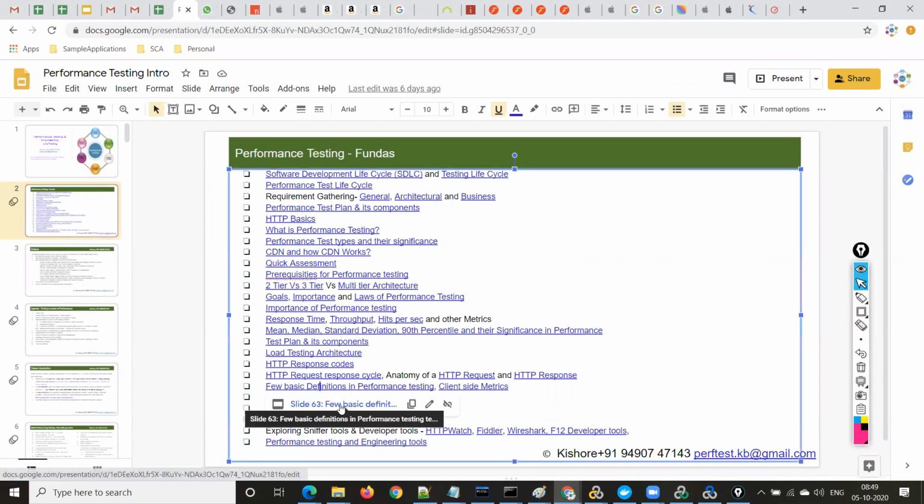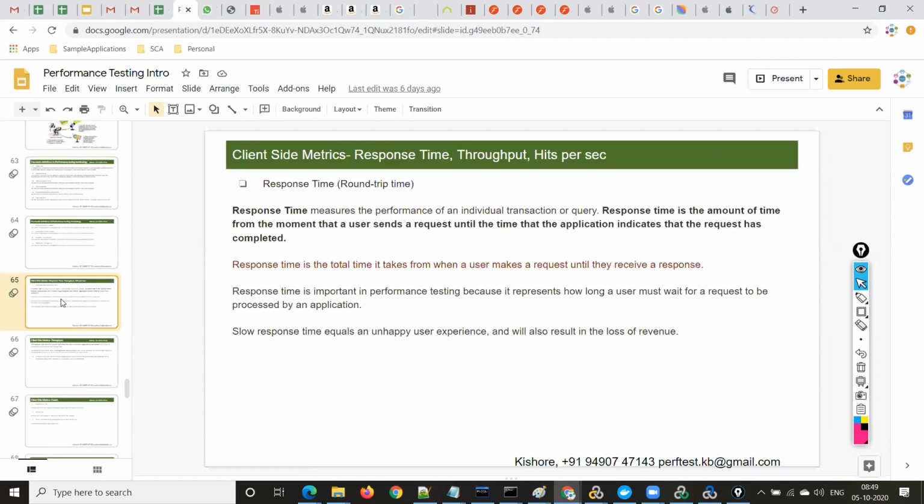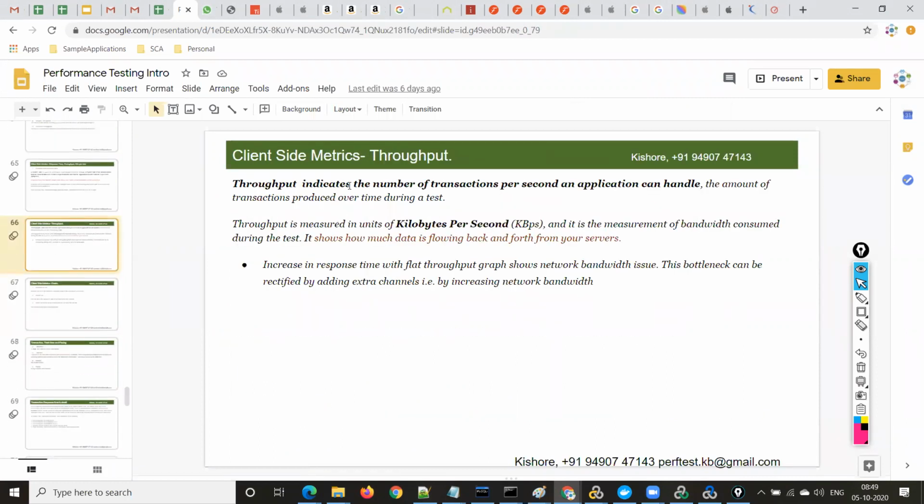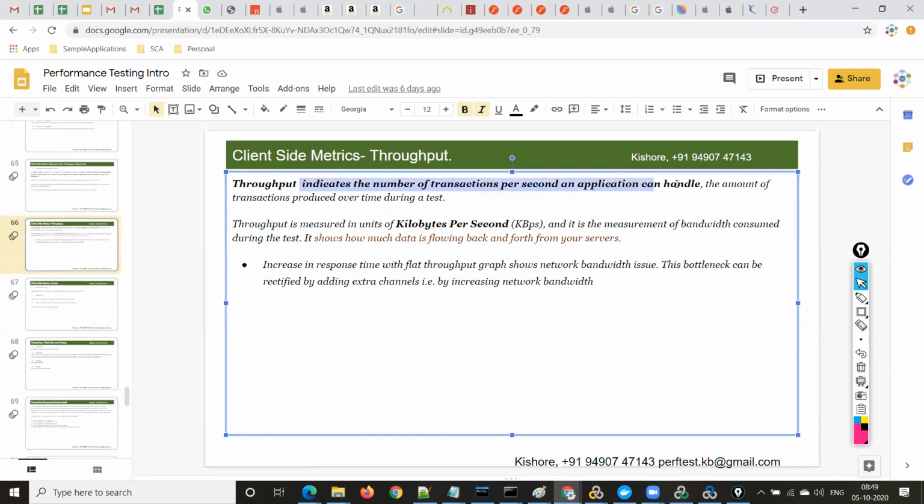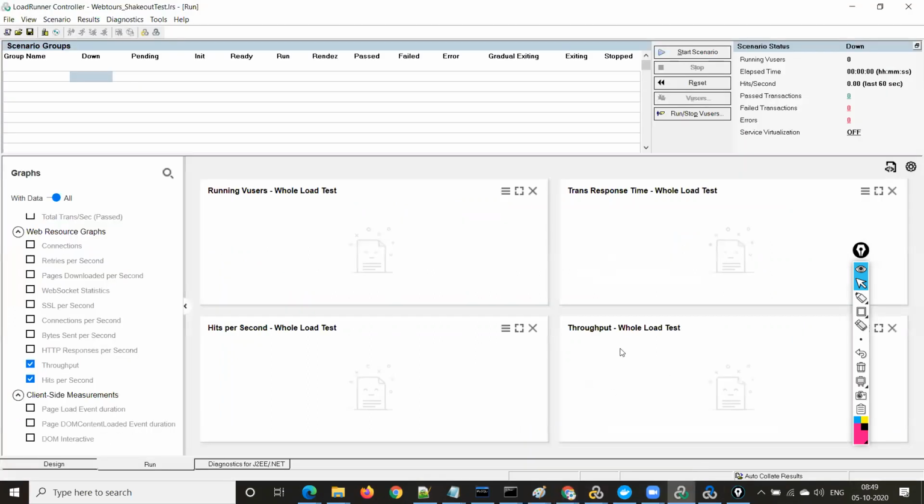A few basic definitions of performance testing. I covered throughput over here. Throughput indicates the number of transactions per second an application can handle. This is from the server perspective. From the client's perspective, it is how much data is flowing back and forth from your servers: how much data is sent to the server and how much data is received from the server. So from the server perspective, throughput is the number of transactions that the server can handle per second.